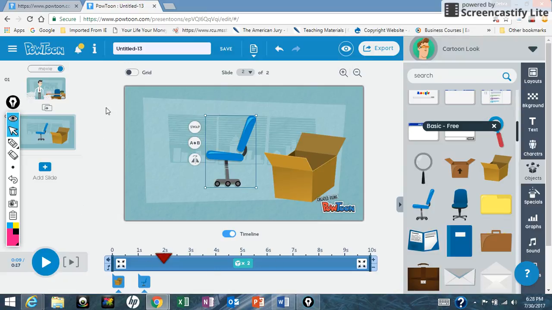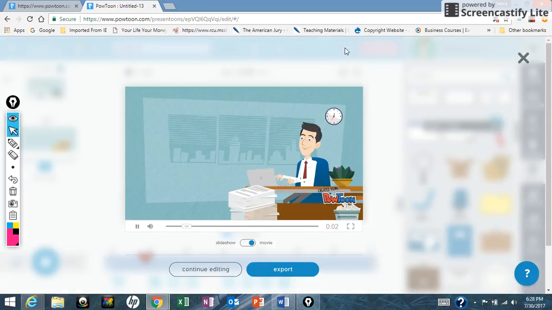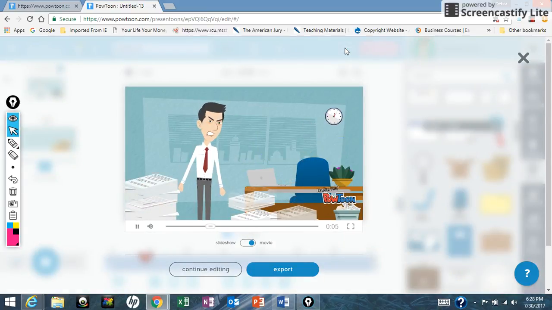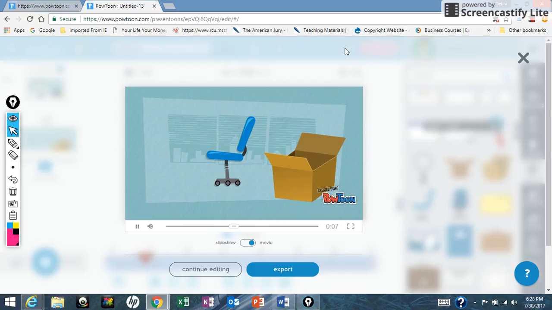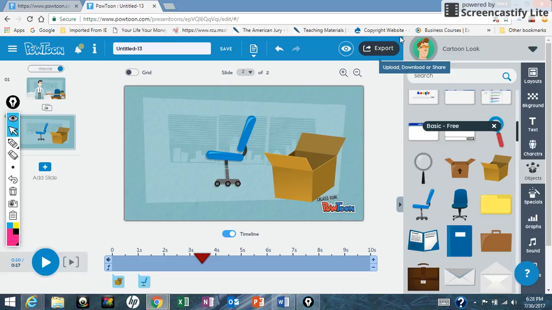Once you've completed your Powtoon, you can view it. You can do a preview of the whole thing. So if I wanted to look at this one, I could just preview it. It's not much on the second slide, but you can preview it and export it. You save it, and you of course give it a name. So that's just looking at Powtoon. You'll see that it's a very easy way for a student to do an engaging animated presentation.